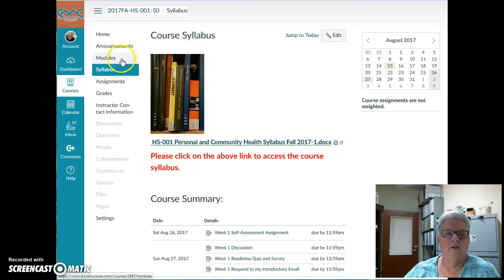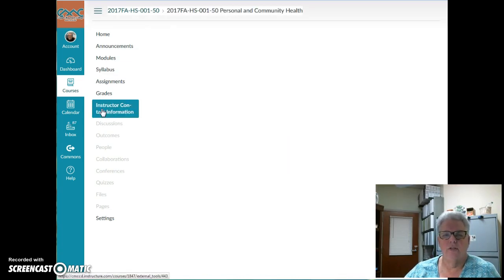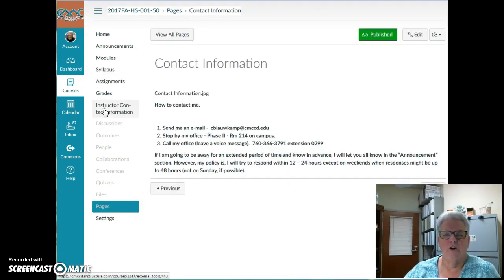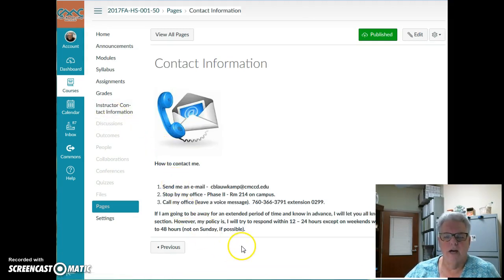The other couple areas are assignments. This is a list of assignments that you could see. And then the grades. I know you all like to know your grades, so you can always click on this and see your grades. And then there's a tab for instructor contact information. If you click on that, it goes to an area where it gives you how you can contact me. And please do so if you have any questions or you're having a problem. I'd love to help you out.